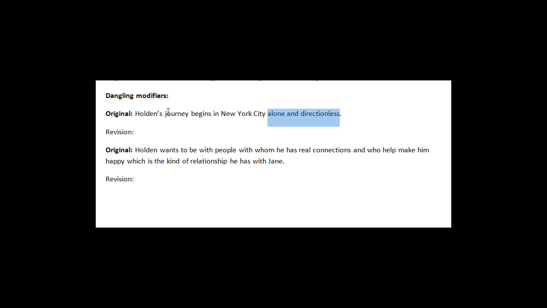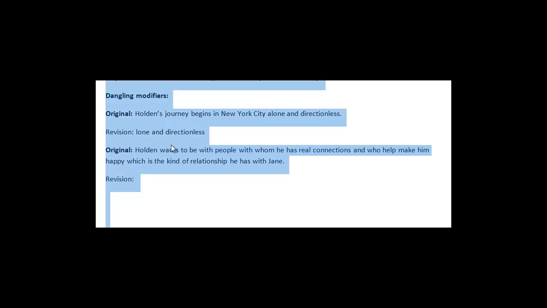We'll copy the modifier. We'll bring it down here in our revision. We'll capitalize it because we're going to start the sentence with the phrase alone and directionless, and then put a comma there. Now this modifier should presumably describe Holden, so let's put Holden as the subject of our sentence and say that Holden begins his journey in New York City.